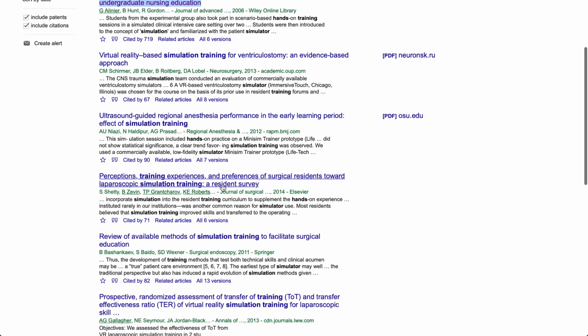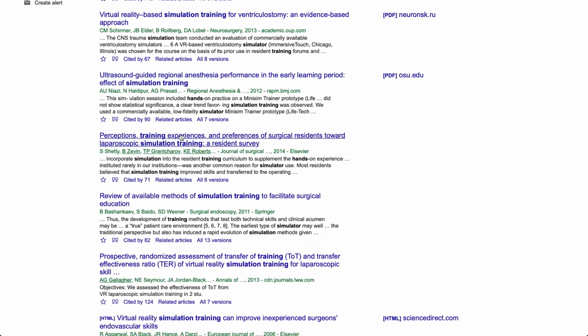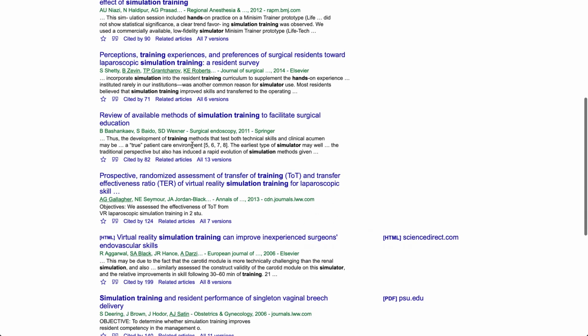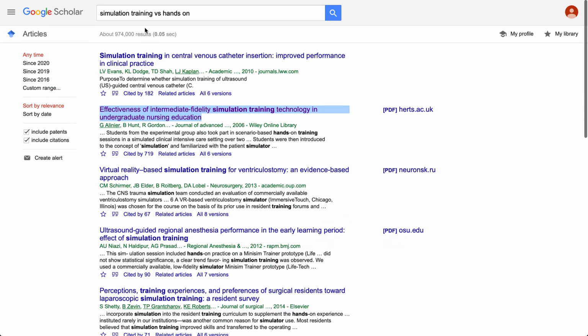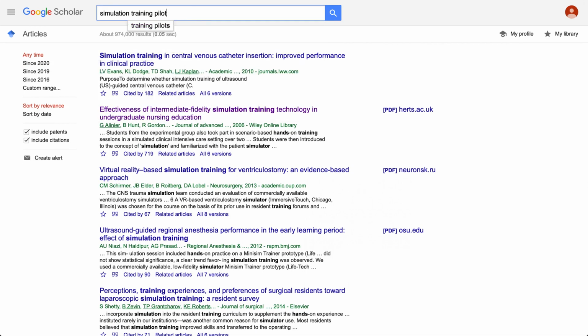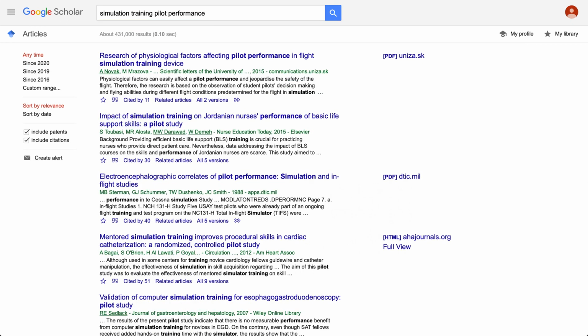This is more medical stuff, right? So perception training, exercise pressure towards simulation training. So this is just seeing whether they like training or not, right? Let's see my next one. Well, I would expand on that. Simulation training, pilot performance, right? Just as a whole. And that might be a little bit too specific, so we might have to regress back and take out pilot performance.